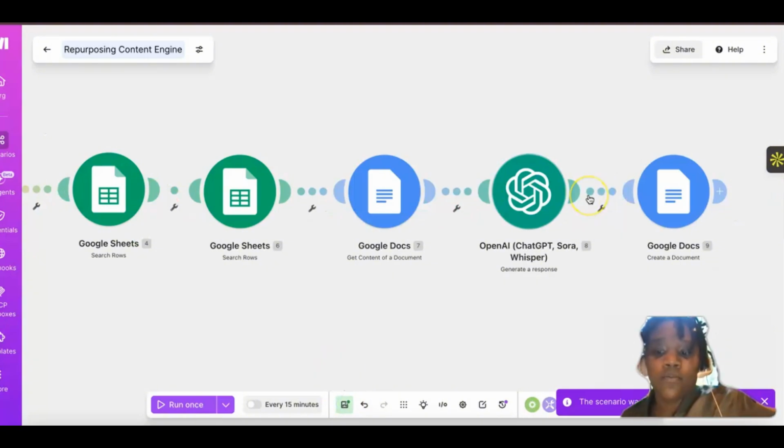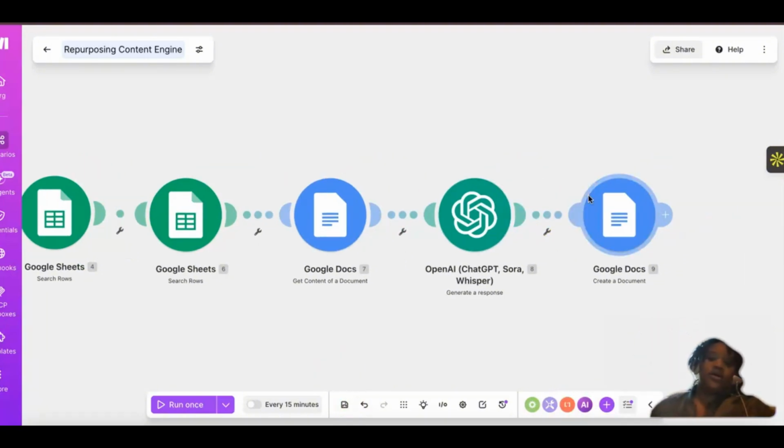Now there's one more step that we need to do, and before we do that, I'm going to just go ahead and run it to make sure that no errors are coming.